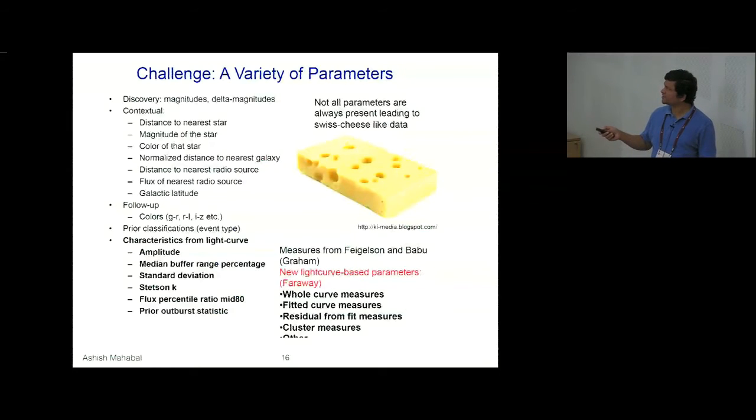And some of them, for instance, come simply from discovery. They're magnitudes or delta magnitudes. Some of them are contextual. What is the nearest star? That tells you something about the nature of the object. If there is a galaxy nearby, more likely it's a supernova if you're looking at a transient. If there is a radio source nearby, it's more likely to be a blazar, and so on.